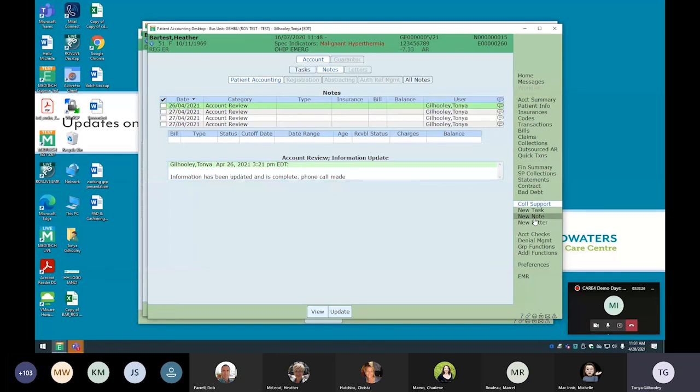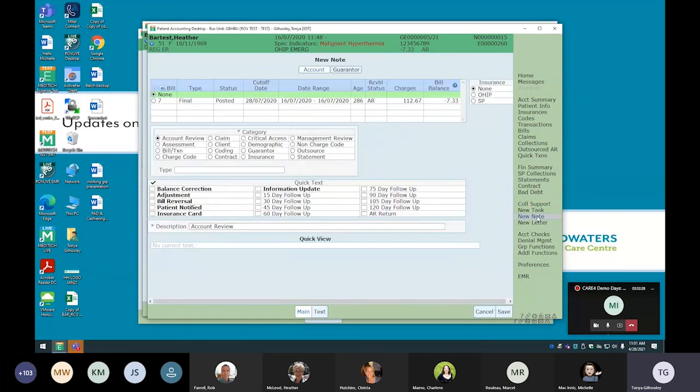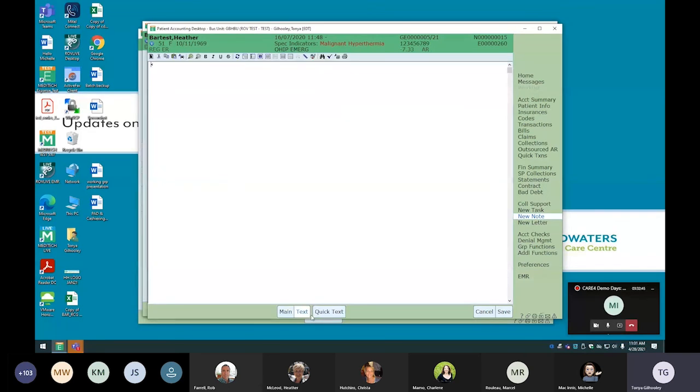If we wanted to add a new note to this account, we would just click new note. And we can bypass this. If there was some standard information we wanted to put in, we could go ahead and use these categories that have been set up. But for this purpose, I'm just going to show you how to add a free text note. And what we used to refer to as a canned text note is now quick notes, quick text rather.